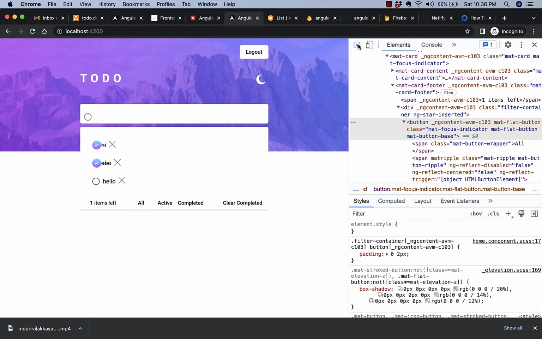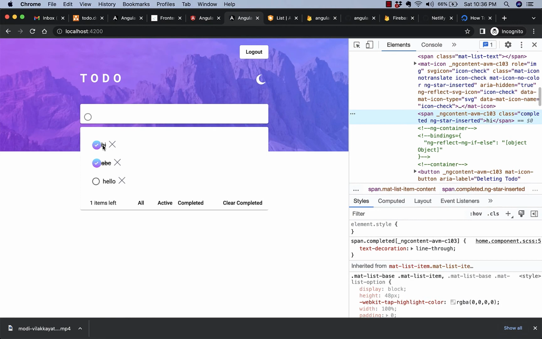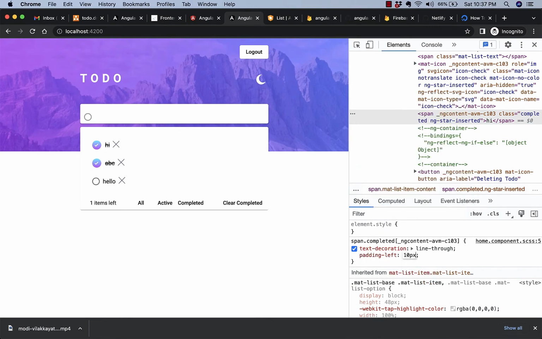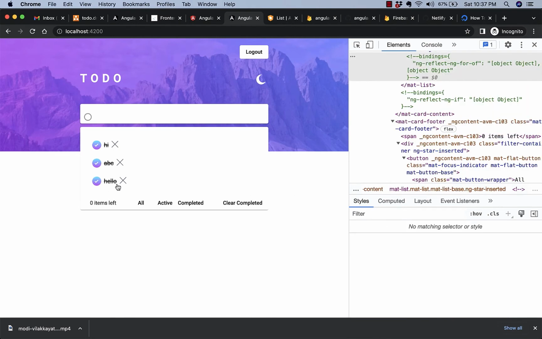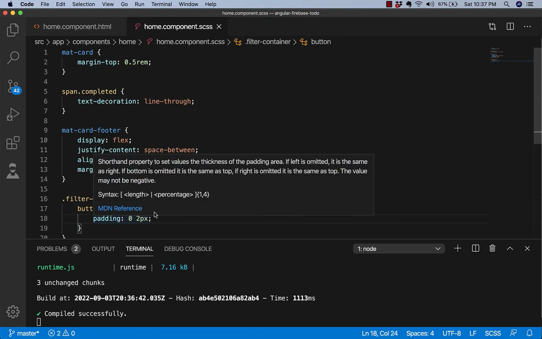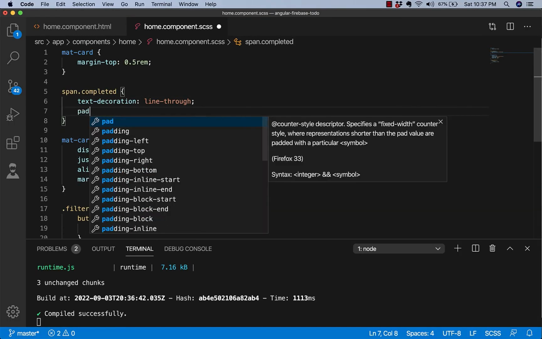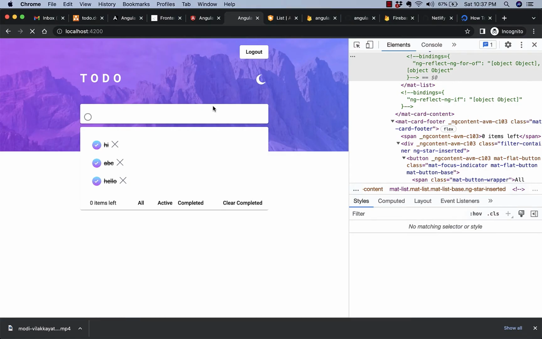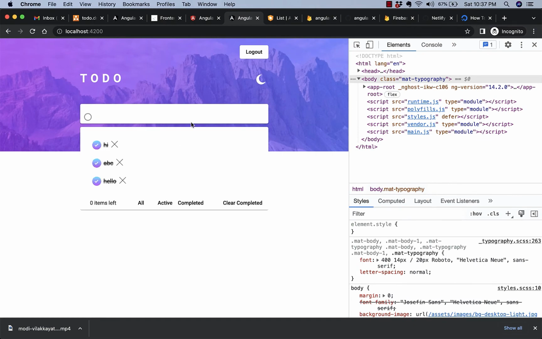Now we want a little bit of spacing between the text and the checkbox. We can try this out directly here. If we add some padding left, we want it to align to the non-checked item. So we'll just play around with the value. I think 7 pixel looks okay. So we'll try to add that one. So we'll say padding left 7 pixel. Okay, 6 pixel we can try. Yeah.